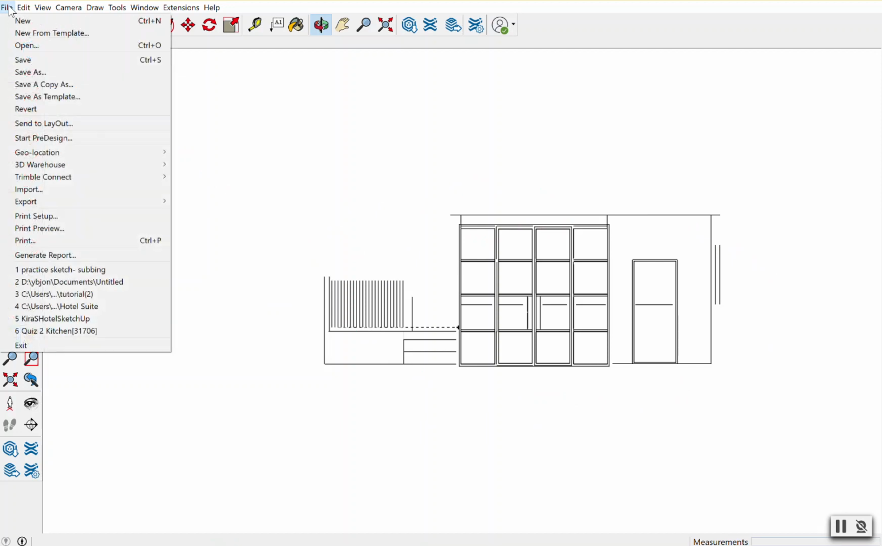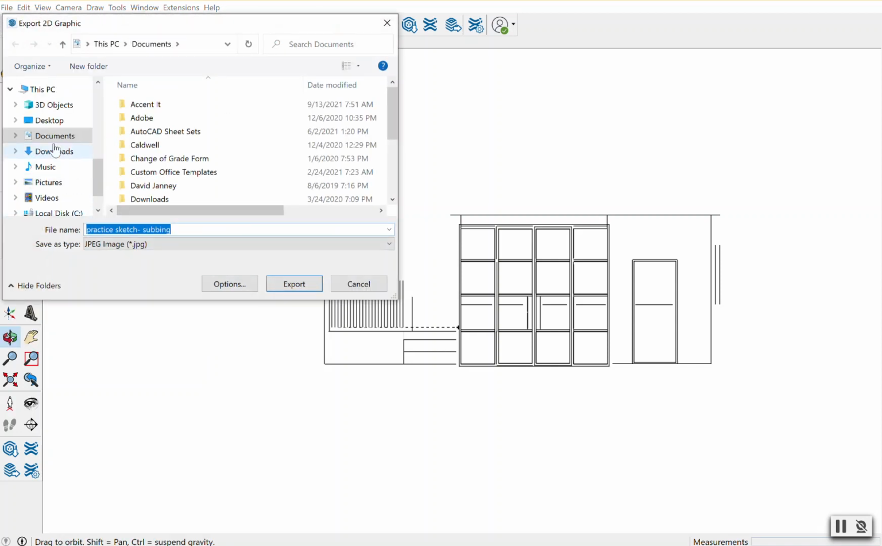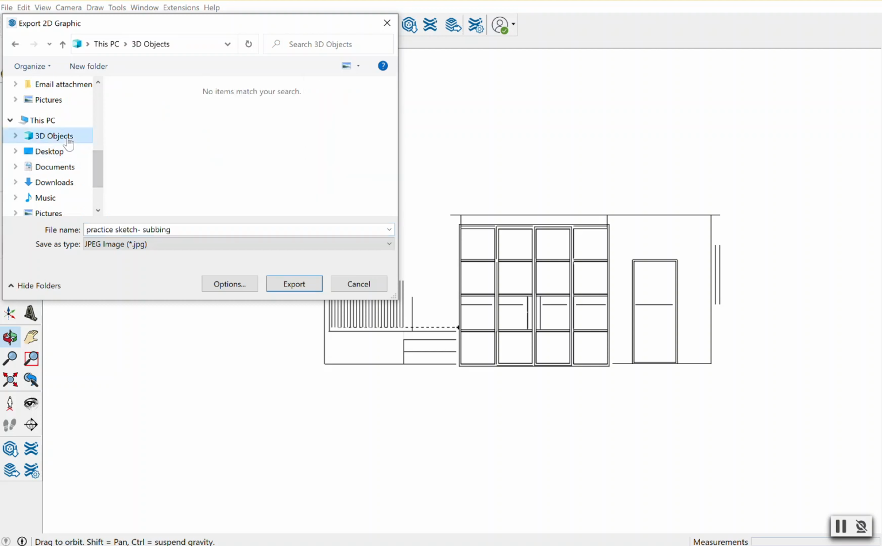Going over to the file, I'm going to scroll down to where it says export. The subcategories for export are 3D model, and then you have your 2D graphic. Selecting the 2D graphic will bring up your dialog box. From here, you would choose where you would like your file to be stored. I'm choosing to put mine in my 3D objects folder on my PC. Going ahead and creating the file name.